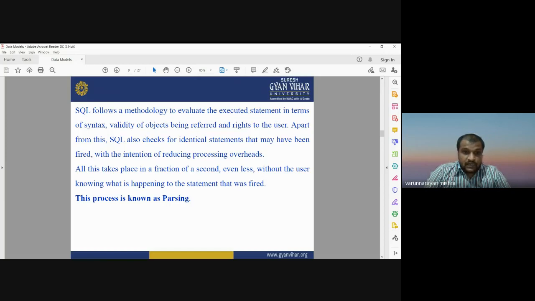Processing multiple statements with the same kind of syntax would affect the processing of your query. So SQL identifies statements that have identical syntax, so that processing is improved and processing time is reduced. All this takes place in a fraction of a second, even less, without the user knowing what is happening to the statement that was fired. This process is known as parsing. When we run any query, the entire process of SQL parsing is done in a fraction of a second.